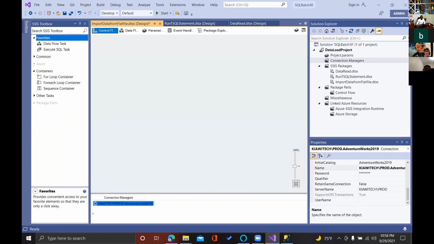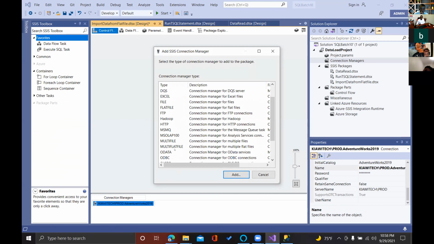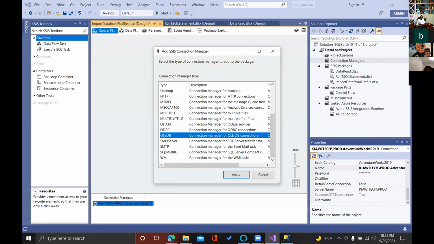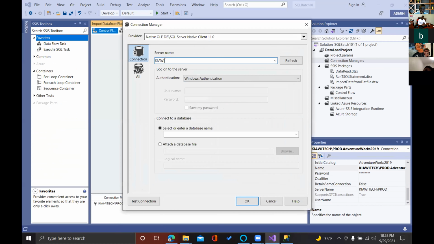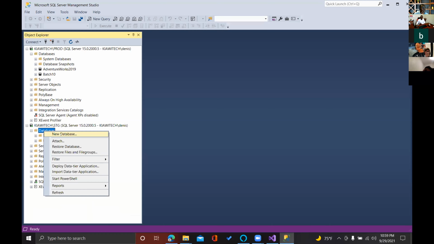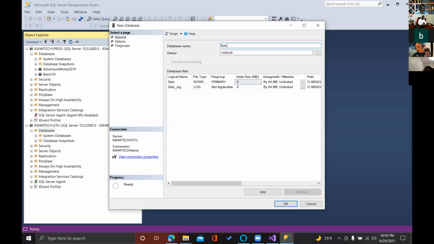So in order for you to do that, you also need a connection back to staging, right? So let's go back here on the connection manager and create another connection. New connection. It's also still going to be an OLE DB connection. This time around, I'm going to use carewithtech\STG. And on that, I'm also going to create a database here called batch 10. So I'll extract data from this AdventureWorks on prod, and load it down to this STG on the batch 10 database.